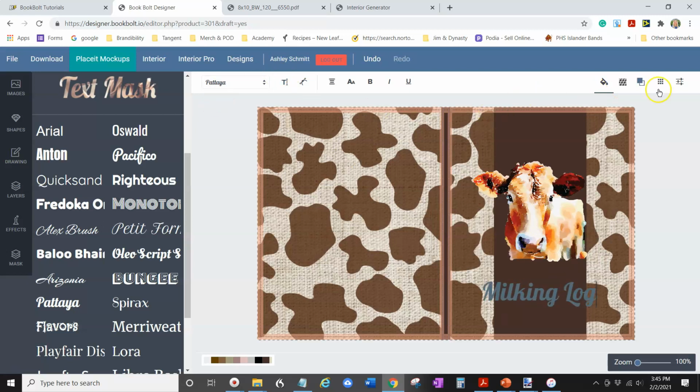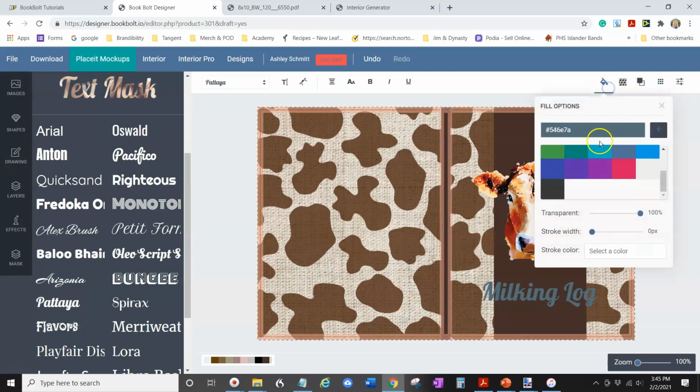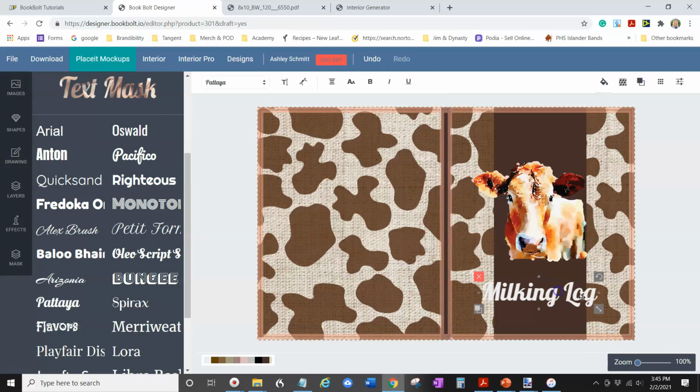And I'm going to change the color. So I go over here to the color picker. I want it to be white. And then I'm also going to change the size because I want it to actually stay right in those lines. And I want it centered. And I know I just picked milking log. It matters what your book title is, and it should be, but I'm just showing you as an example. I just thought the cow was fun with the print and it was a milking log.